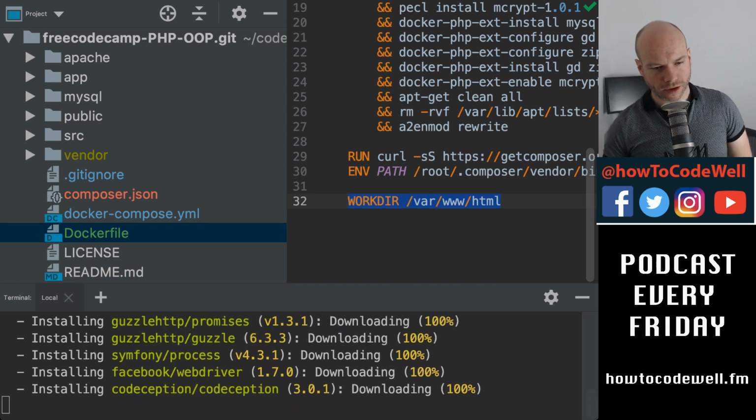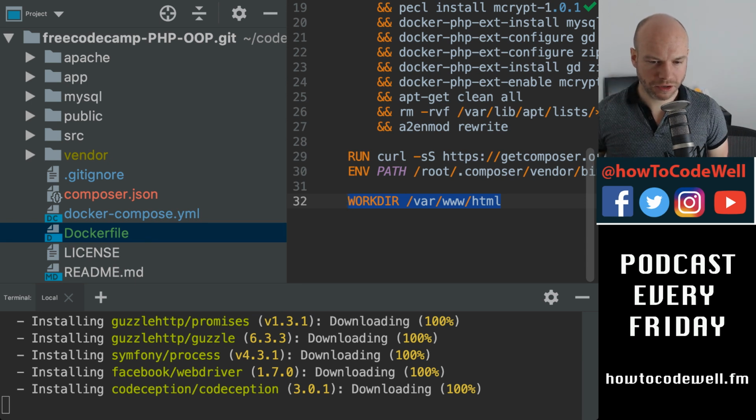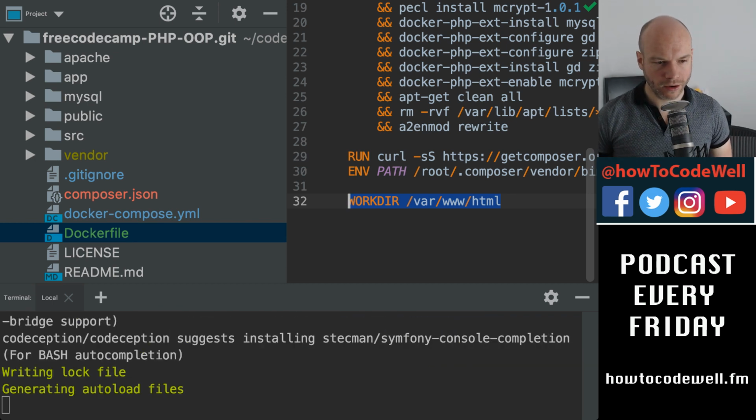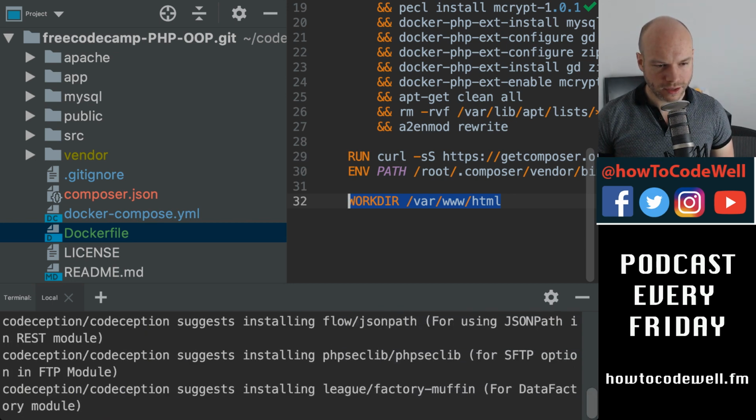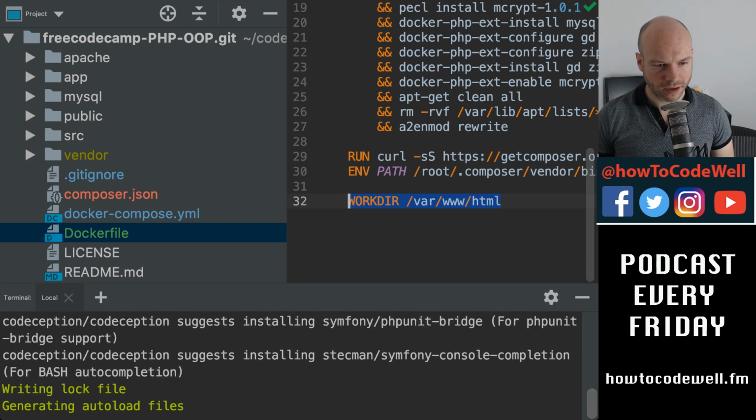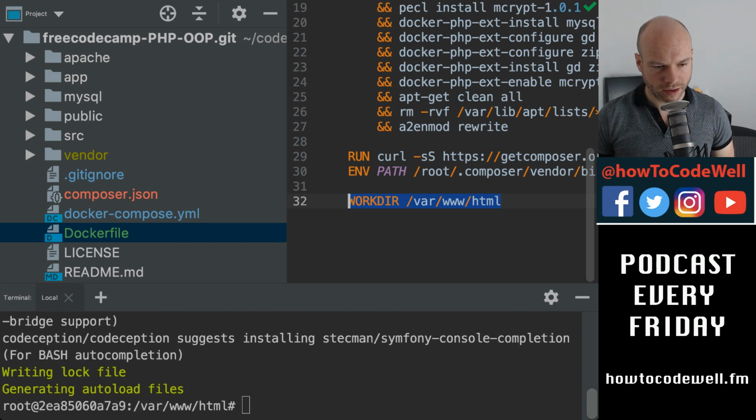Beautiful. And there we go. Codeception. Marvelous. That's installing 3.0.1. Fancy. And there we go. We have some suggestions, which is nice. I like it when it does that.